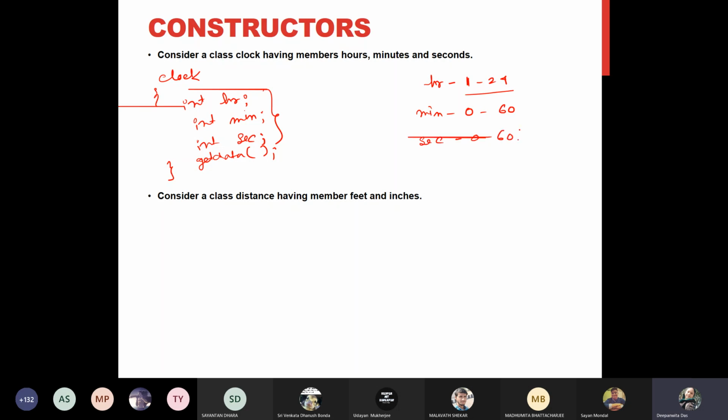Or consider a class distance having feet and inches. Okay, so we know that 12 inches means 1 foot. So we know that.